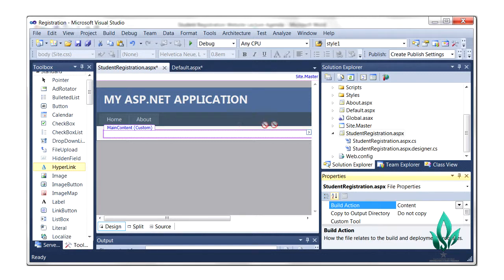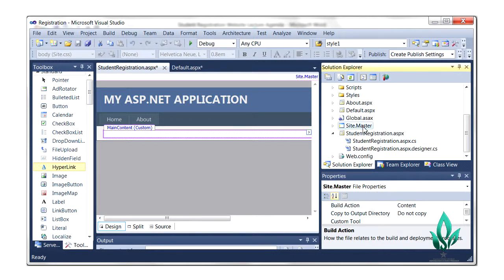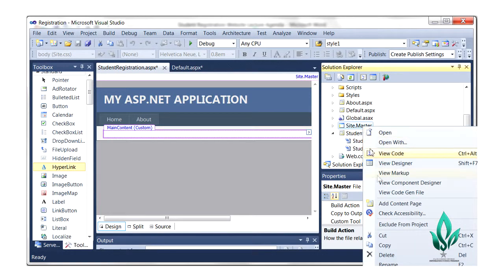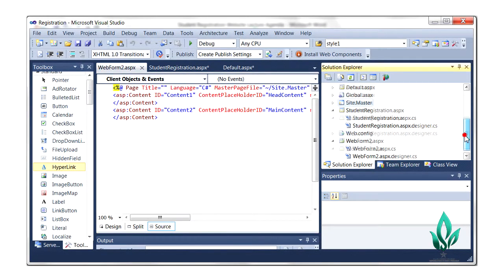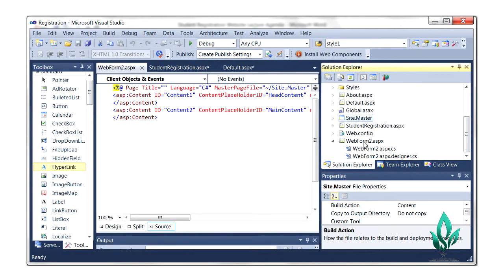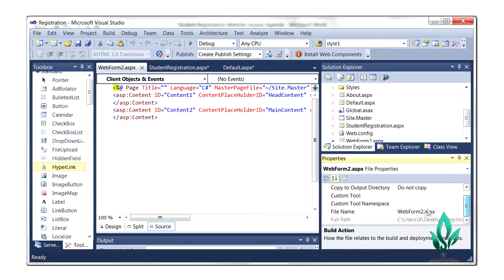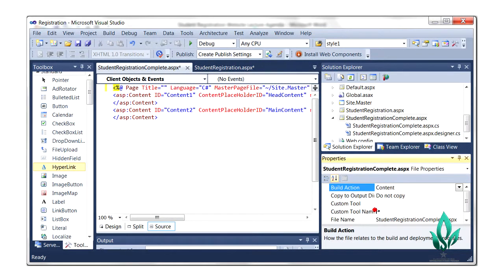Okay, now I want to create another web page also making use of the master page. So right click, add content page. When I click that, another web page has been added, WebForm2.aspx, and similar to WebForm1, I'd like to rename that to StudentRegistrationComplete.aspx. Okay, all right, have that here.